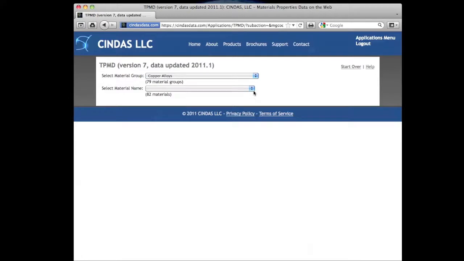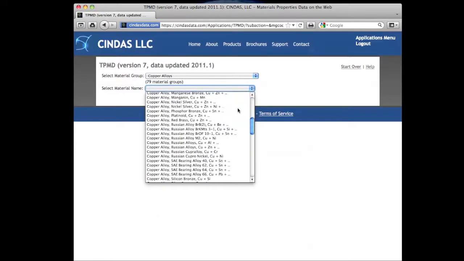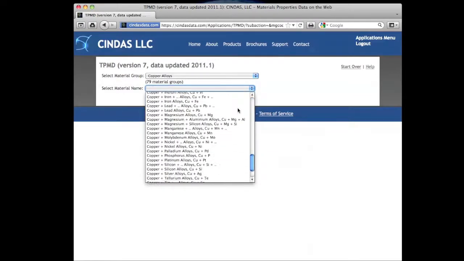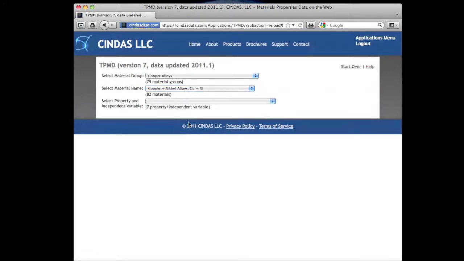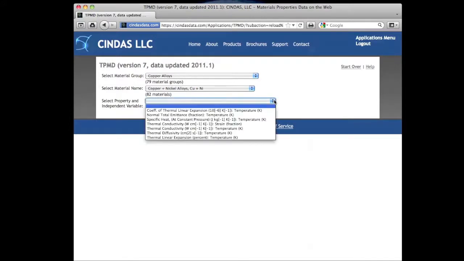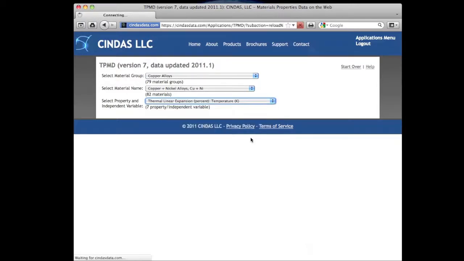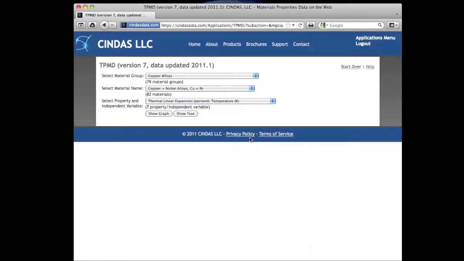Choose copper plus nickel alloys. Click on the drop-down box to show the 7 different properties of this material in the TPMD. Choose thermal linear expansion versus temperature. Clicking on the Show Graph option will give you the first material in the list.